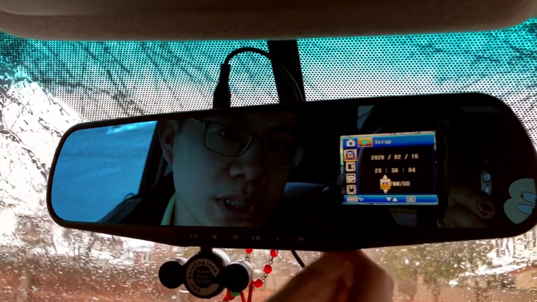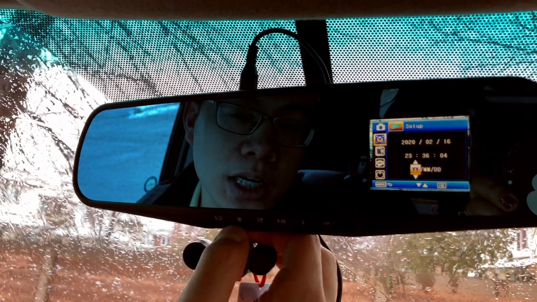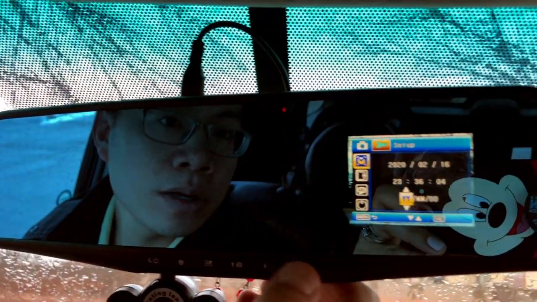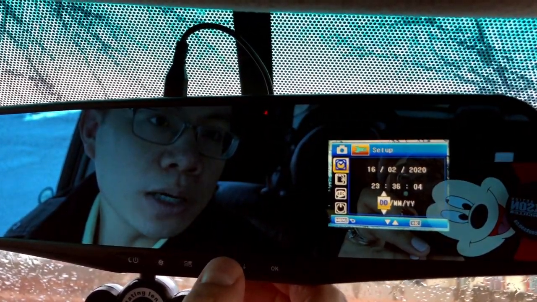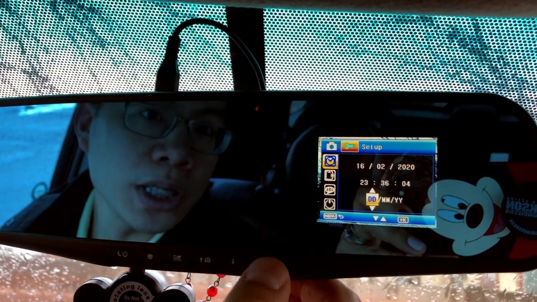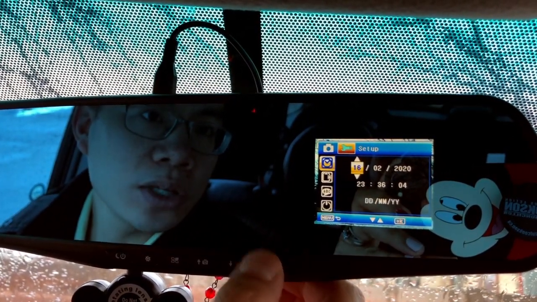So to go to the setup menu, you press the setting button here, and then you can choose the format that you want by pressing the up button or down button. So let's go day, month, year, and then press OK to go to the next one.